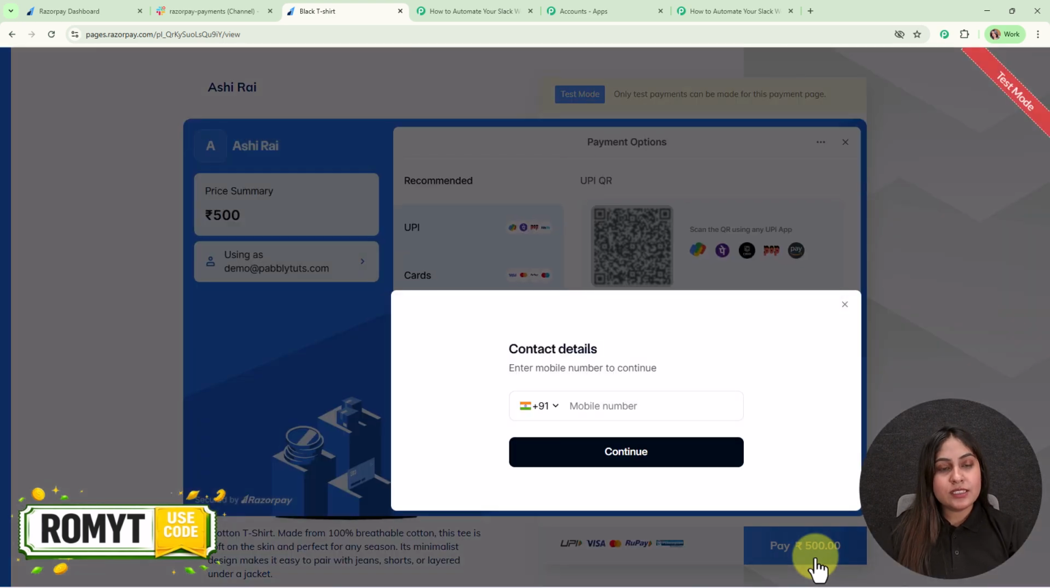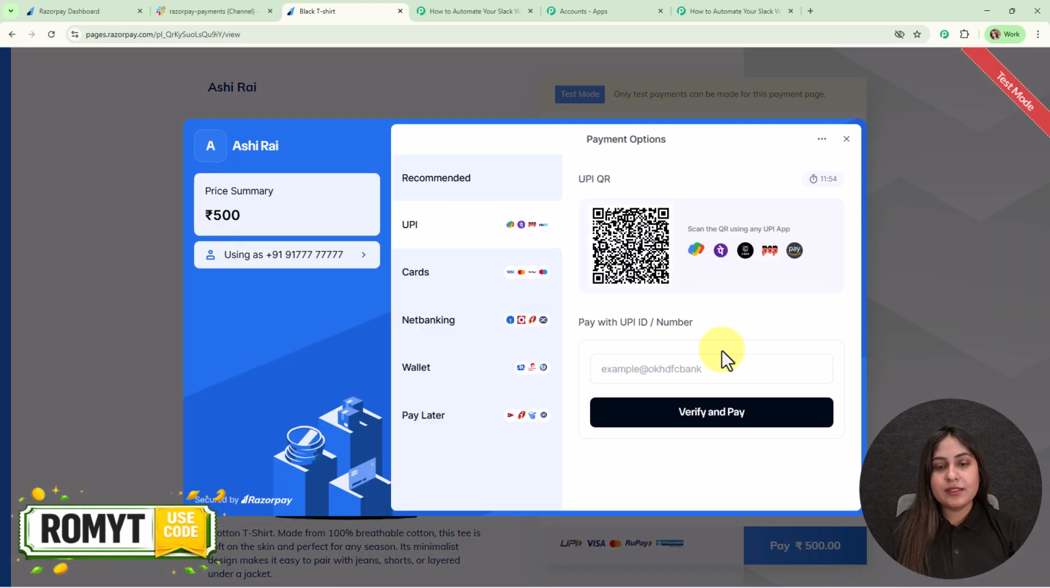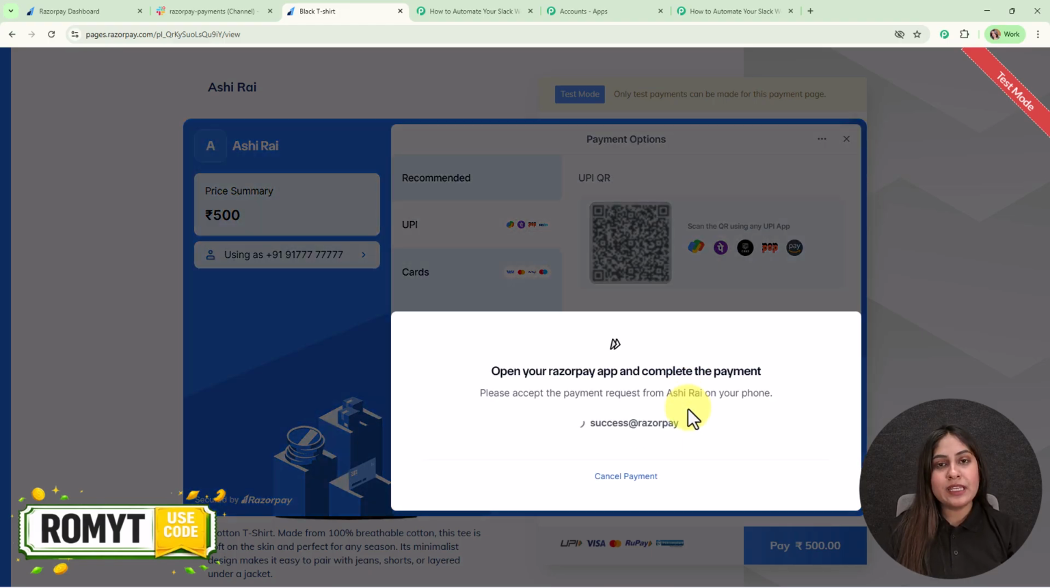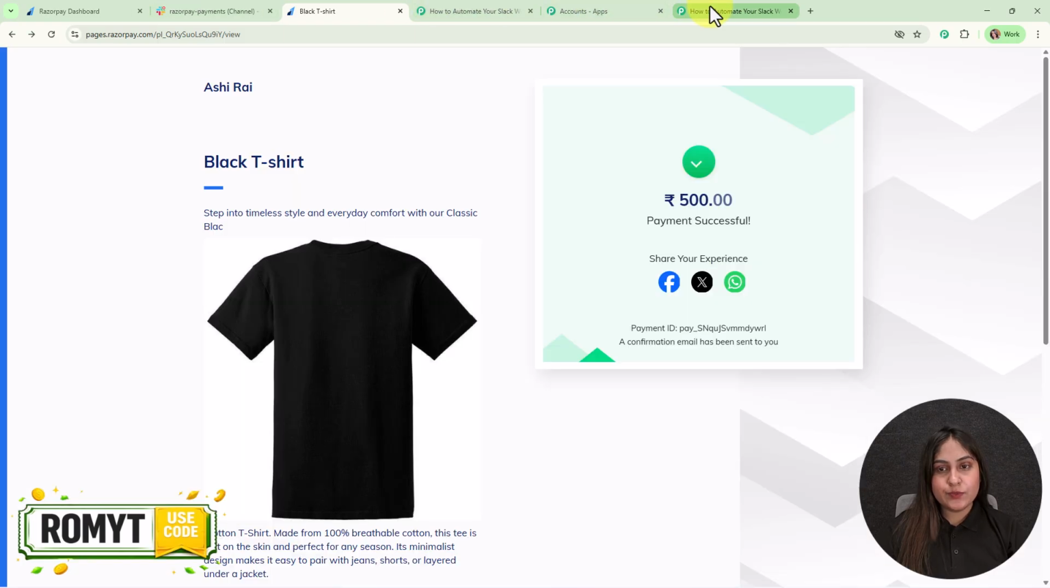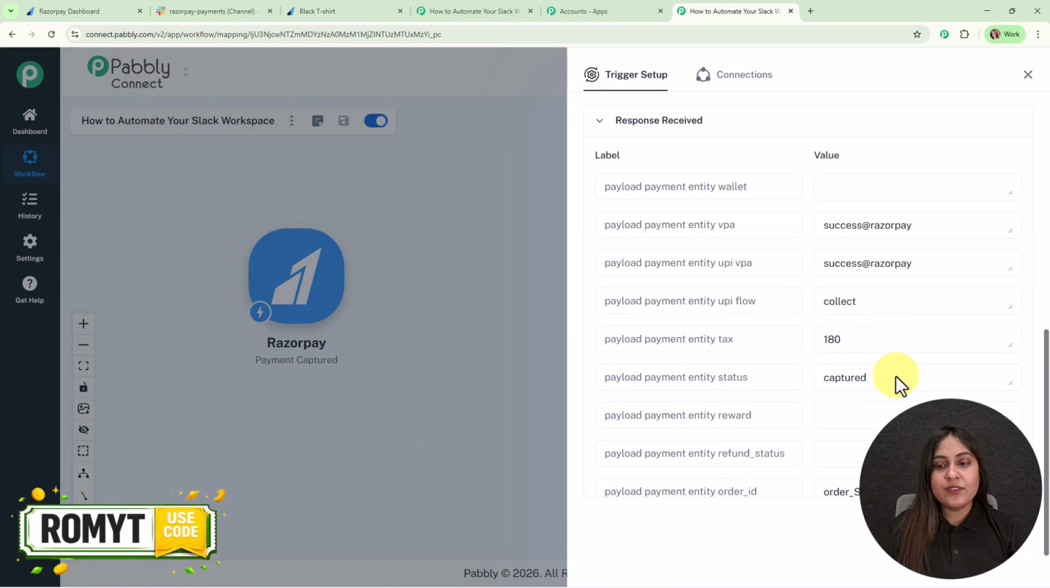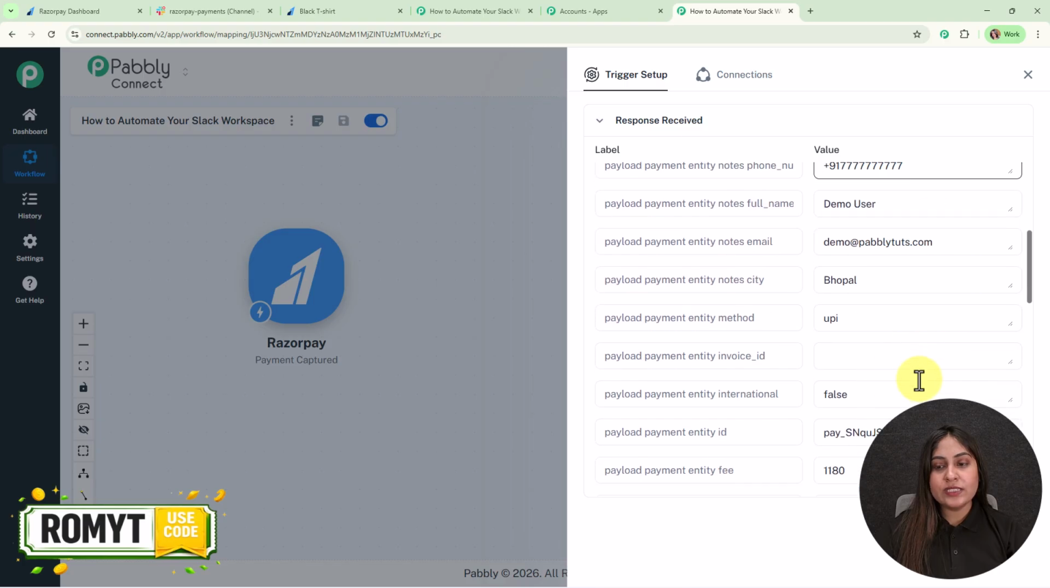Now we're going to make a test payment. We're going to select the method as UPI, then we're going to add the dummy UPI ID and then we're going to make a payment. You can see the payment has been successful over here. So let's move back to our Pabbly's workflow. And you can see instantly we have received the response where we have received all the details.